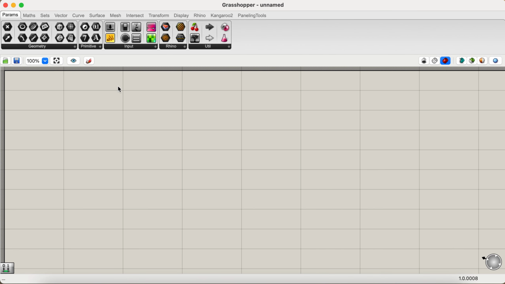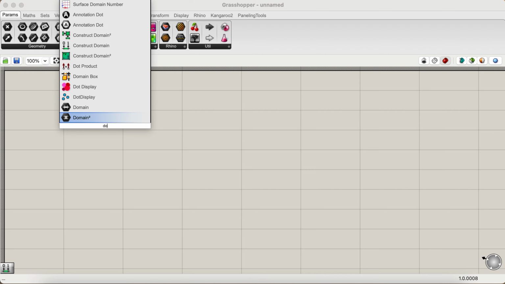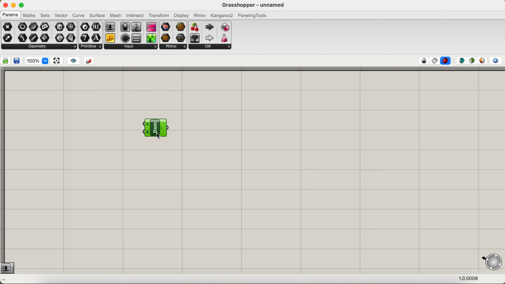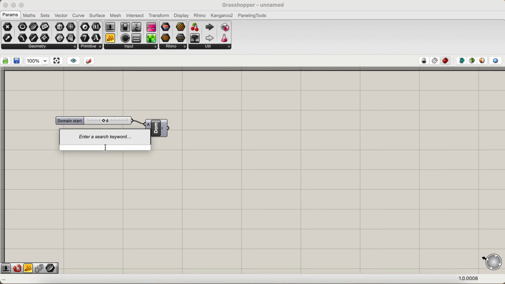And then for the first part, we are going to bring the domain. So we're going to say construct domain. The construct domain creates a numeric domain. It has two inputs, A and B, which in this case, I'm going to use a number between 4 and -4. So the first one is going to be 4. For creating a -4, remember how we did that?